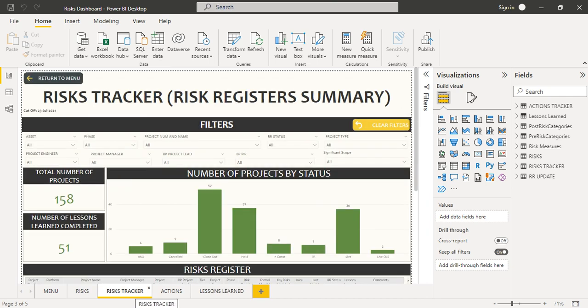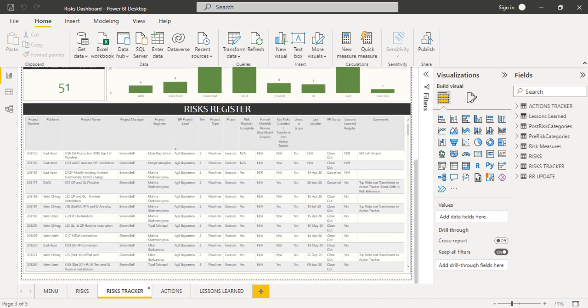This page uses one Excel file as a source. That file combines information about lessons learned and risks. Every project is presented as one line in this risk tracker, and then it's summarized, and we see the total number of projects is 158, number of lessons learned completed 51, distribution by status, projects by status.